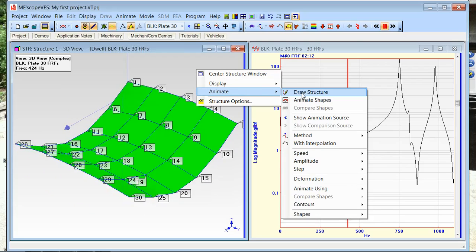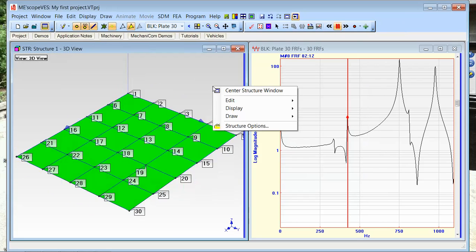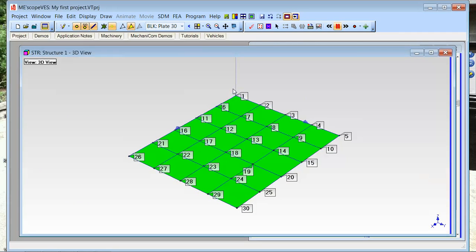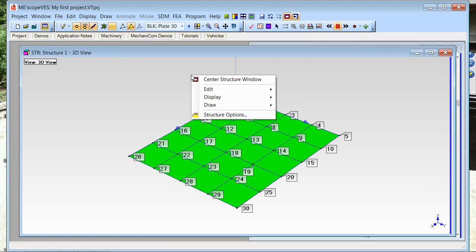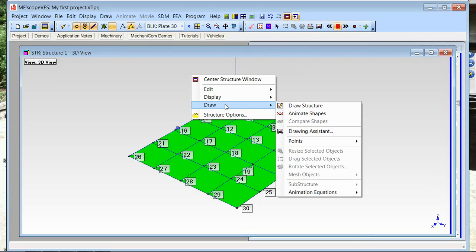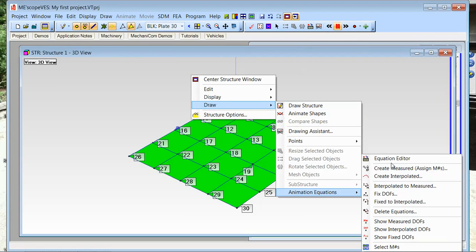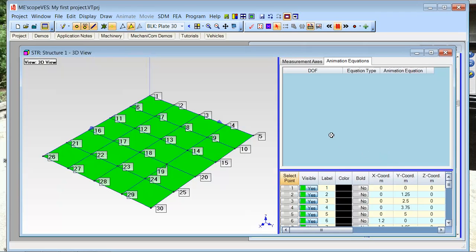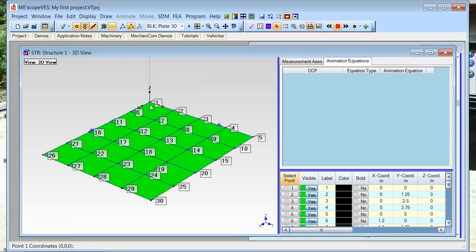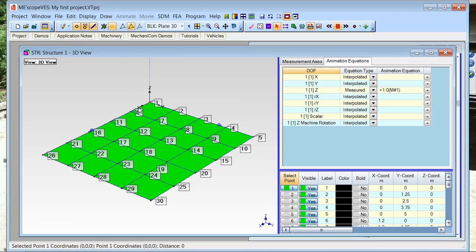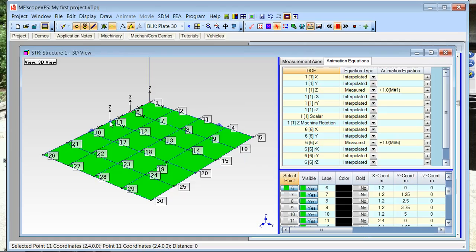Let me see if I can do that. And then I'll hold down the control key. Well, it's not showing anything. Okay. Let's see if that's actually selected. Show measured DOS. You may have to turn off select measurements. Oh, is that still on too? Yeah.